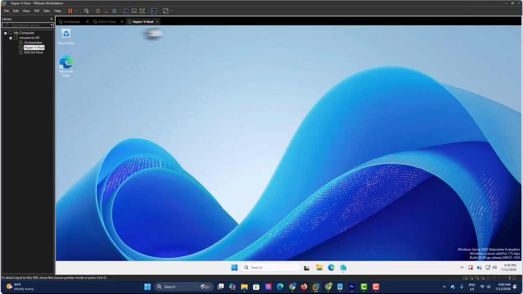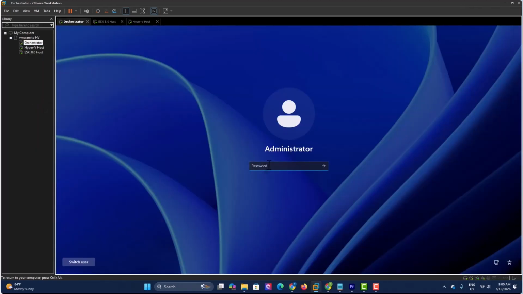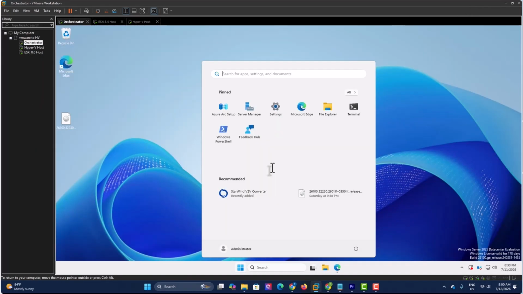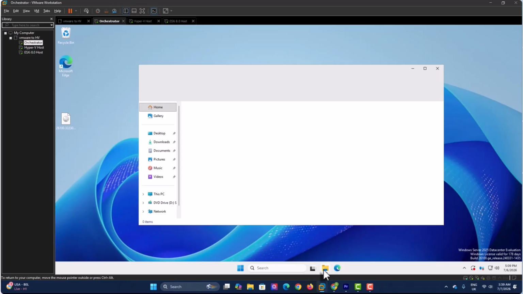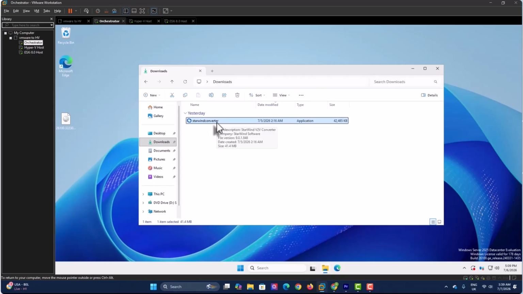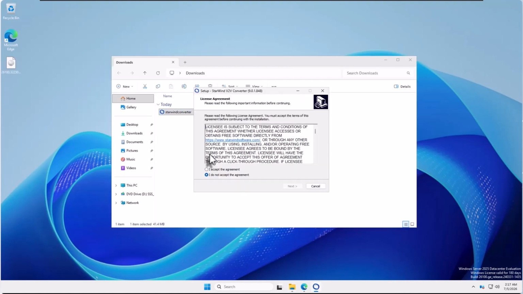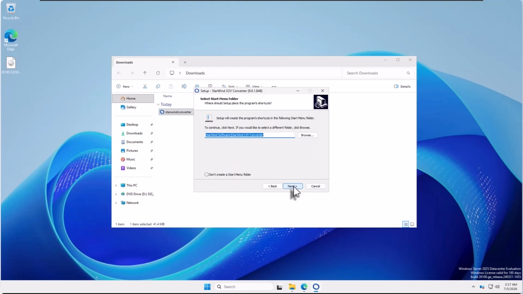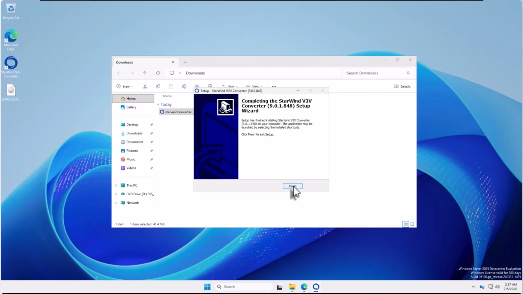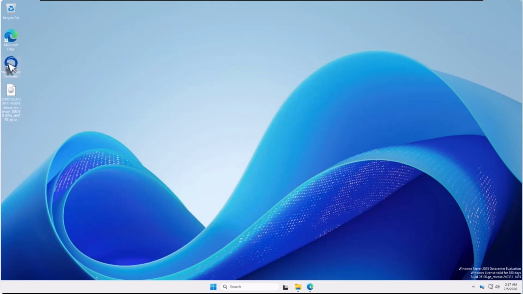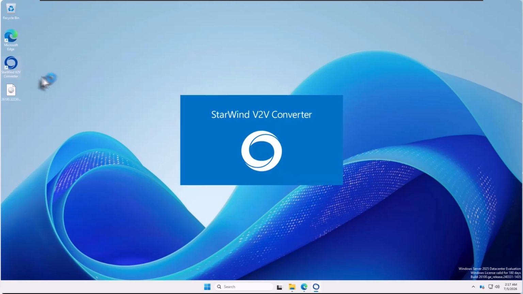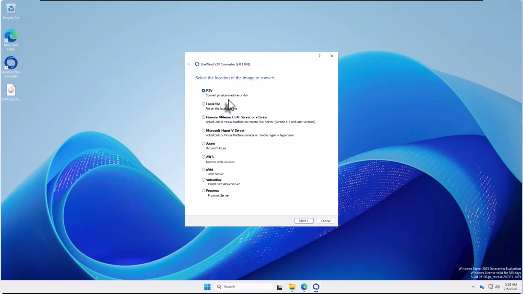With our host prepared, we need a way to move our data without relying on a missing vCenter orchestrator layer. To do this, we are deploying a completely free, industry-standard tool on our management workstation, StarWind Virtual to Virtual Converter. Once the application launches, our source selection layout is simple. We select VMware ESXi Server or vCenter as our starting point and hit Next.